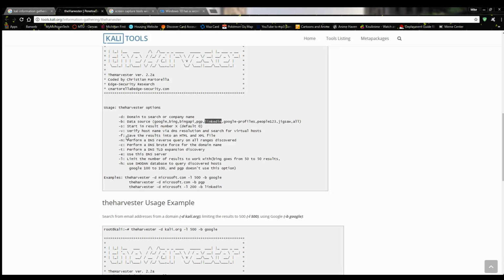The next option is -s. This can be used to start looking at results at a certain spot, say if you want to start at result 50. Next, -f, you can use that to save the information to a file. And then it has some other options where you can use DNS text, and then if you want to use a specific DNS server, and then -l will limit the number of results that it actually uses.